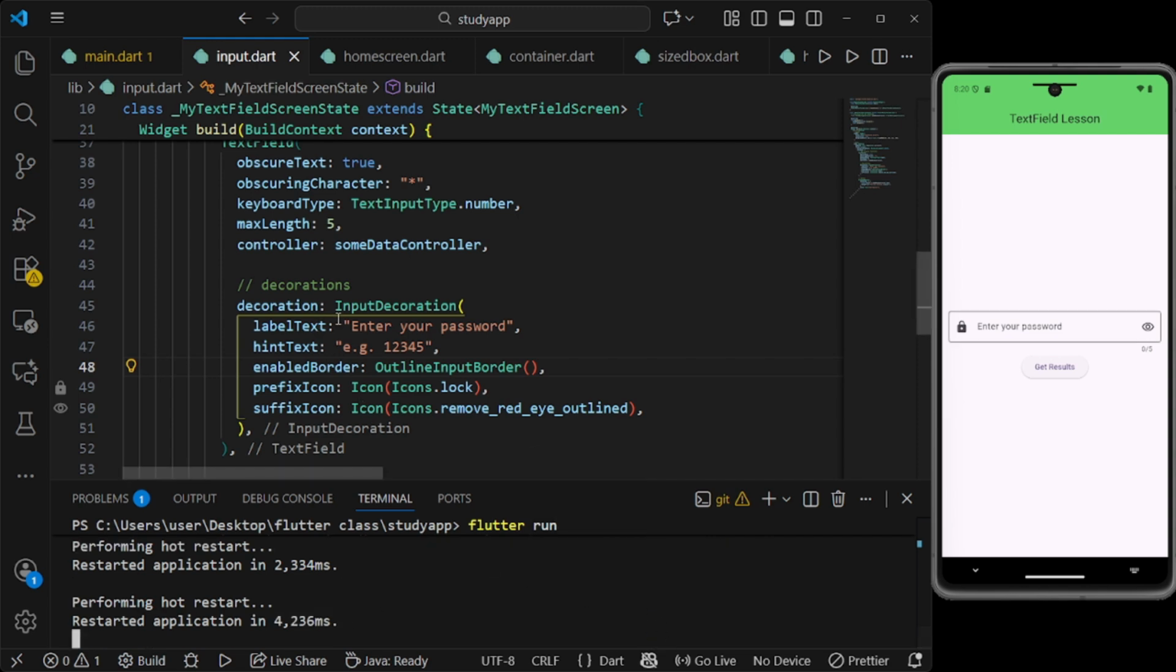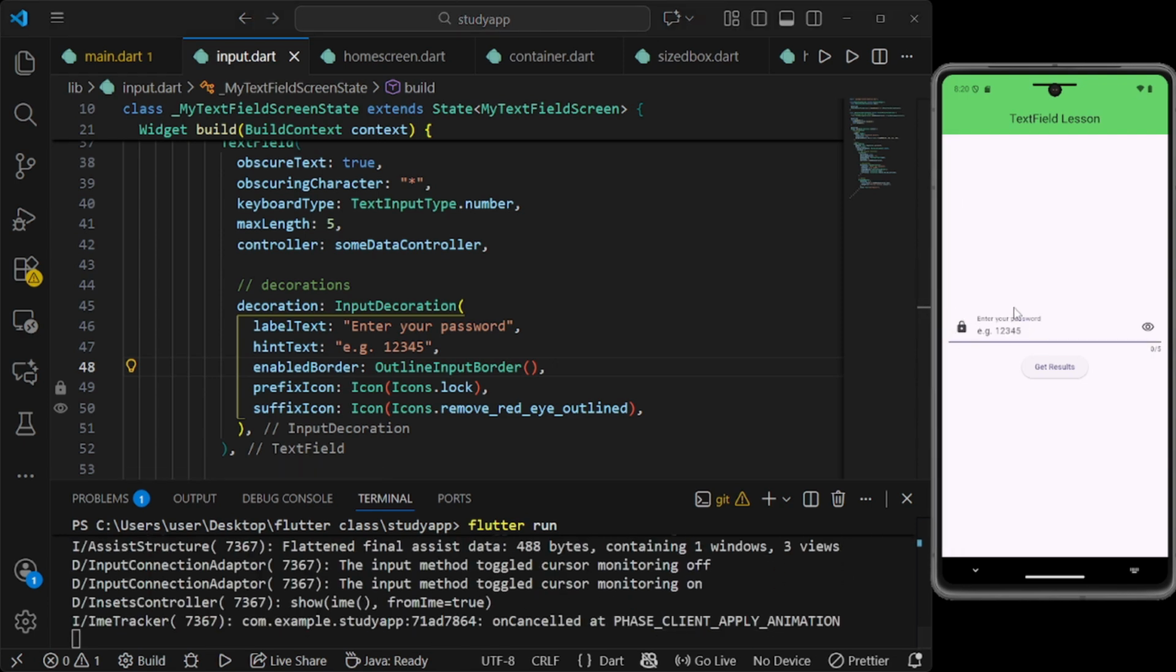So when we are not focused on it, we see this particular borderline, but when we focus on it, the surrounding borderline is gone. Because what we have set here is for when the state is not focused. Enabled just worries about the borderline when it is not focused. So now let's refresh this.